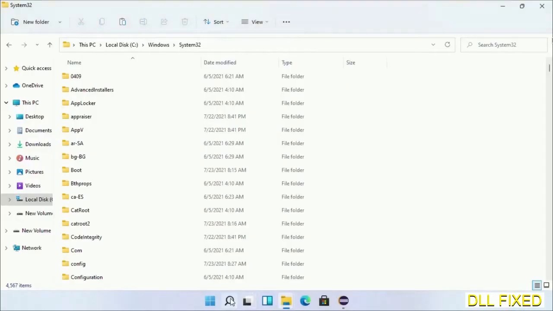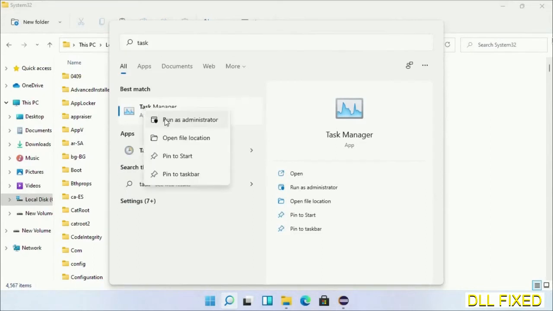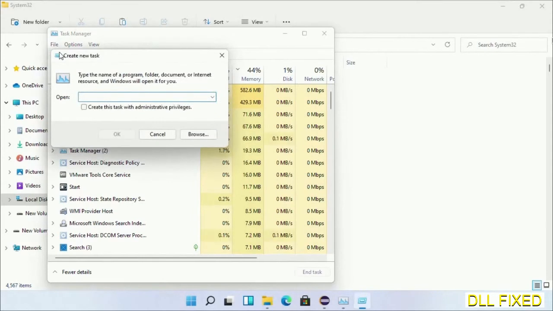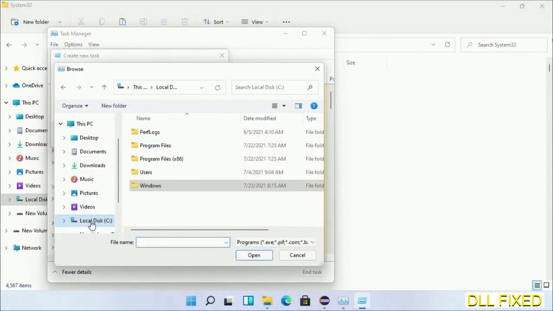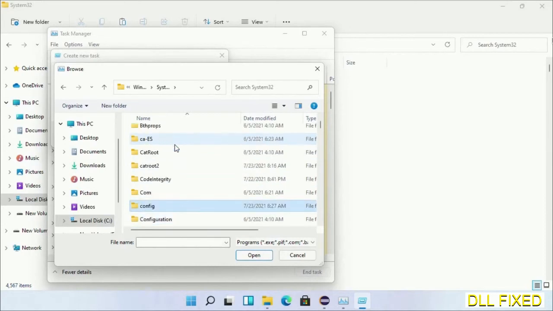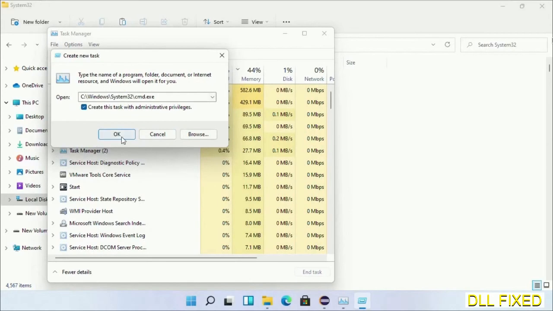In step 2, we'll register the DLL file we just copied. Now open Task Manager with administrator access. Click File, select Run new task, then click on the Browse button. Now open C drive again, open Windows folder, open System32 folder. Now in the list we have to select this file, cmd.exe. Click OK, select this checkbox and click OK.